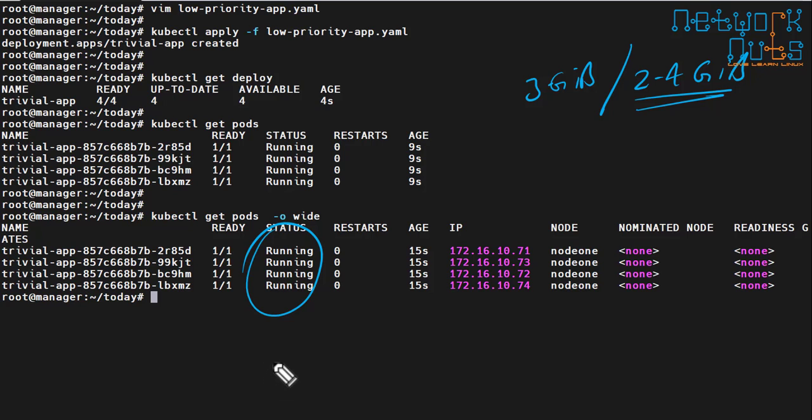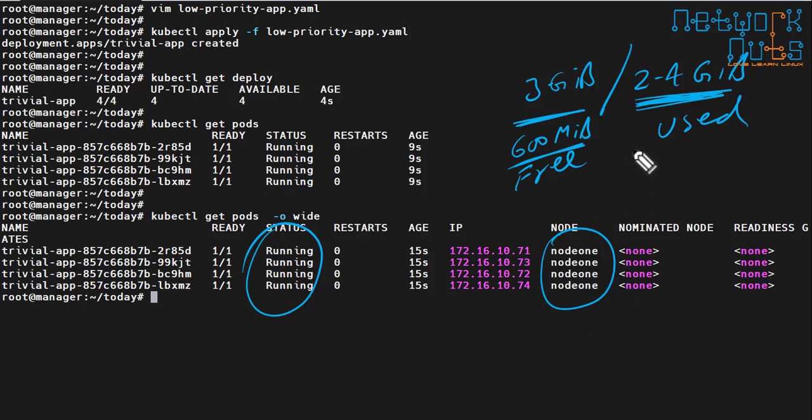Wonderful. Cool. As expected. Now we have another application coming up, which is a high priority application, and that application will also run on the same node. But one application is already running. It has already consumed 2.4 GB and only approximately 600 MB or 500 MB is free here. This is the max free, and the rest is already used by this application. All the pods are on node 1, so they are using it.